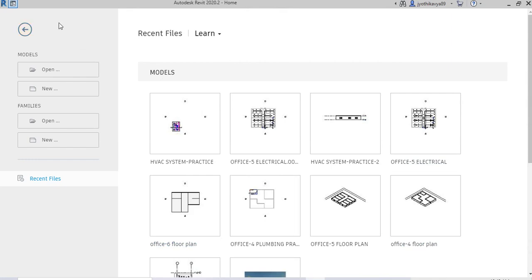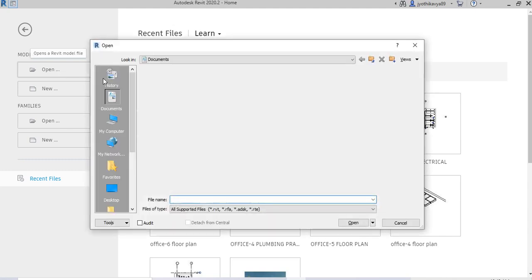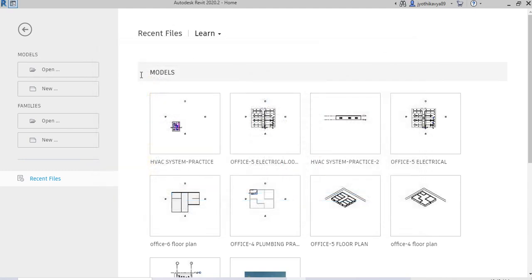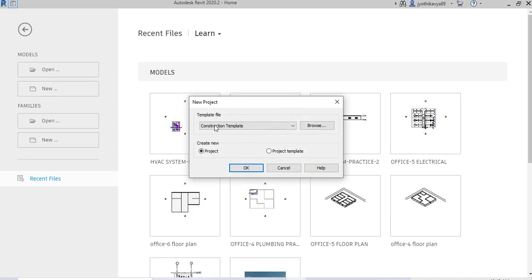And on the left side, you have options to open models and families. So you can open a model within your system or drive, or you can create a new Revit model. Once you try to create a new model, this is what you will get. It is asking you to select a template.